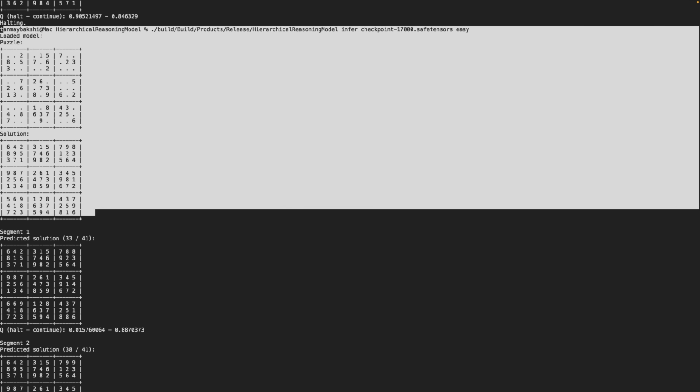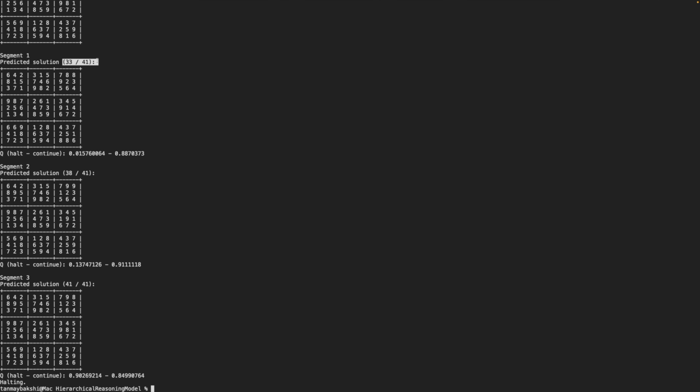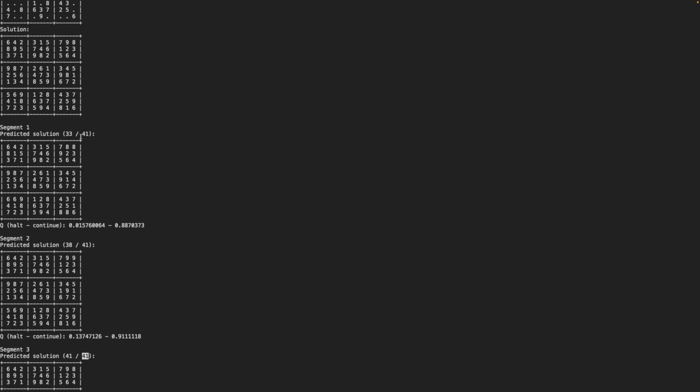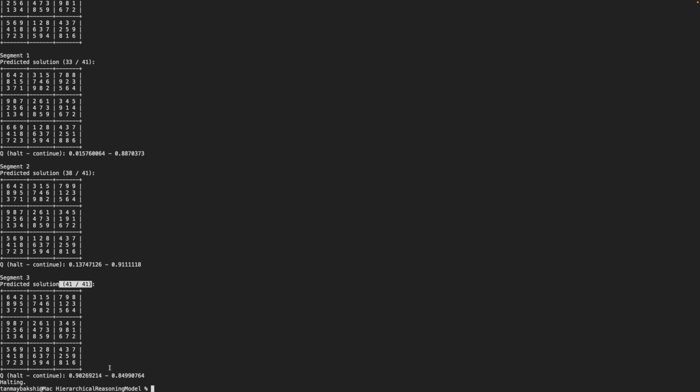We have our puzzle and solution, and then we see that the model performed 3 segments worth of compute. It started off with 33 out of 41, then 38 out of 41, and then 41 out of 41. And right as it got all the squares correct, it knew that it got them correct. Keep in mind that this metric here is not something the model's aware of. This is us telling ourselves that the model got 41 out of 41 unfilled squares correct because we happen to know the solution. But despite not having access to this ground truth metric, the model was able to predict that it got the answer correct and told us to stop computing 3 segments into the theoretical, training maximum of 16 segments.